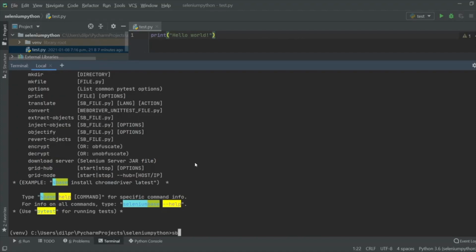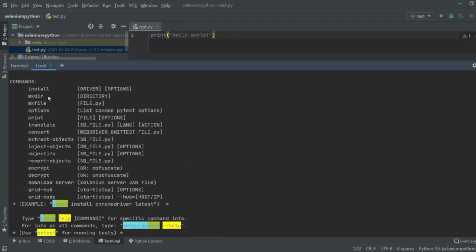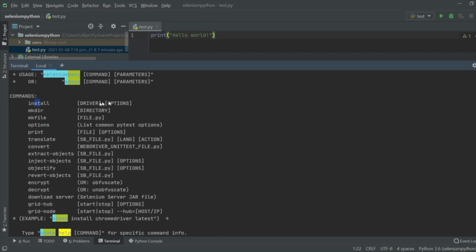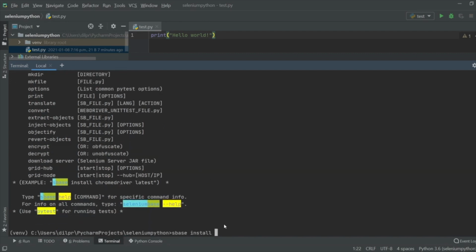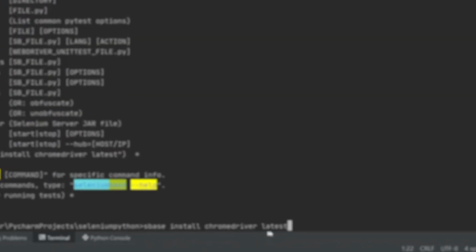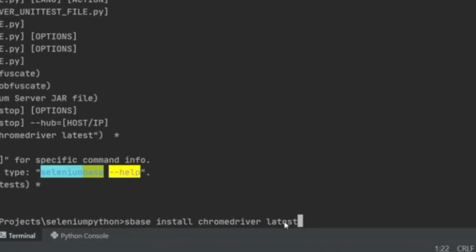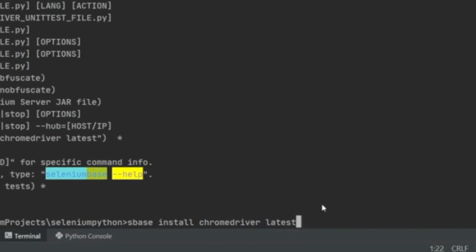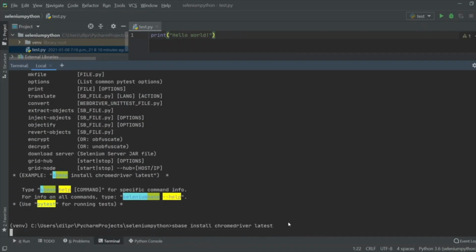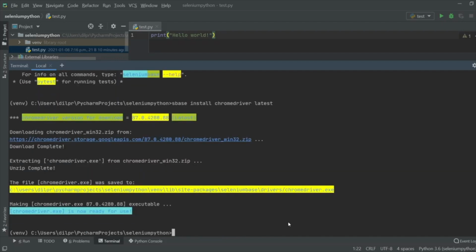So what I'm going to do is do sbase and do install. And here you can actually see the command. So you can do sbase install to install the driver. So here I'm going to do sbase install, type in Chrome driver. And then at the end, I'm going to type in latest. And the reason for that is because I'm using the latest Chrome version. So if you're using the latest Chrome version, make sure you pass in this latest tag over here. All right, so let's hit enter now so that it can begin the installation for the Chrome driver.